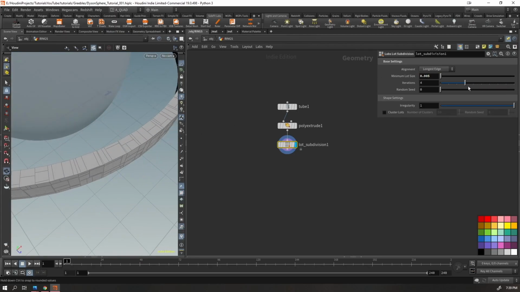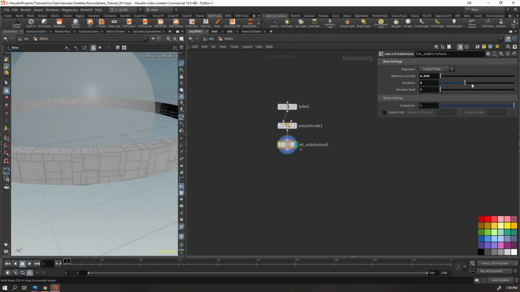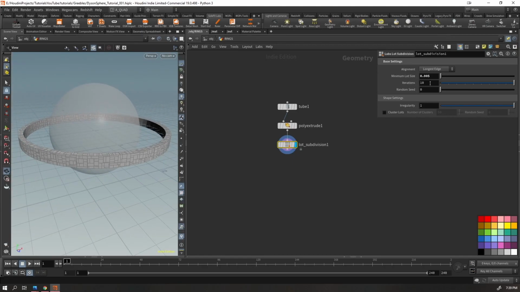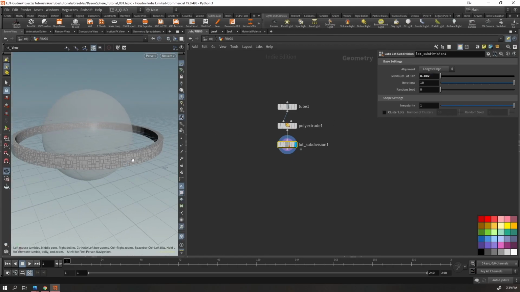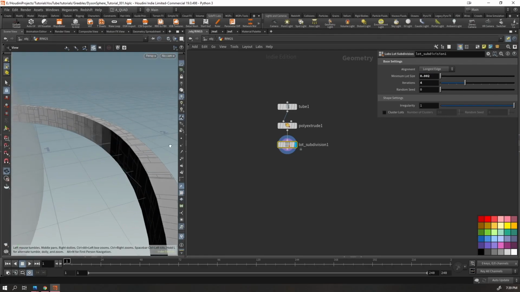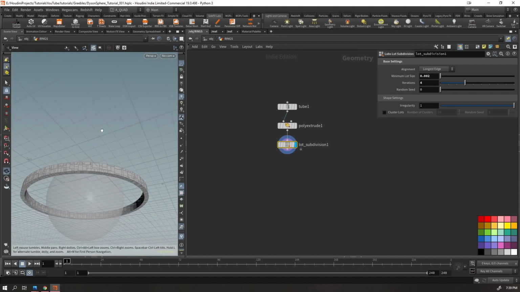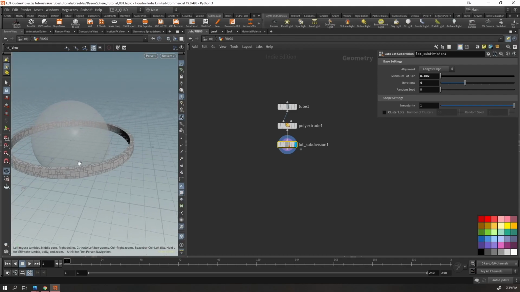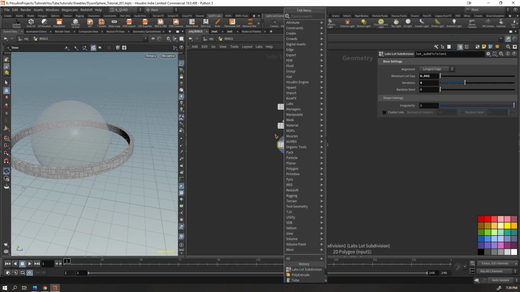I like to bring this down to like 4 because when it's too much, it might be a little bit distracting. Also, you can bring the size down, but when you bring the iterations down, it's kind of cooler, I think. Yeah, this is pretty nice. I like it. And honestly, we're pretty much done right now. But let's take it a little bit further.